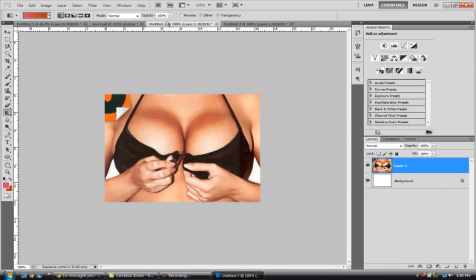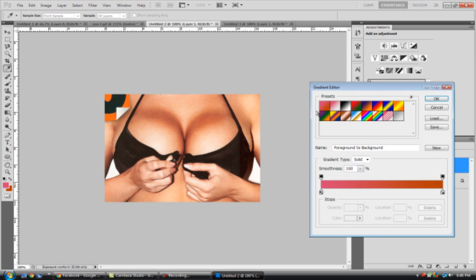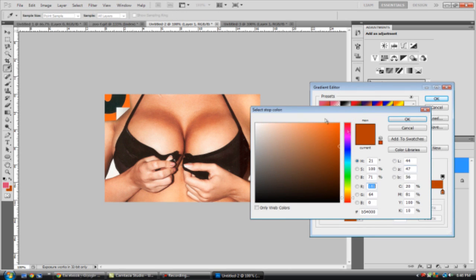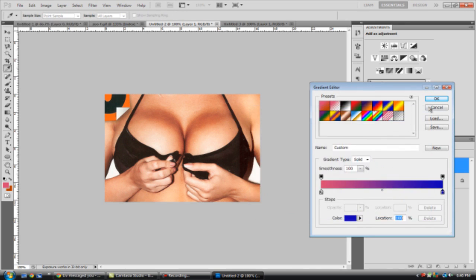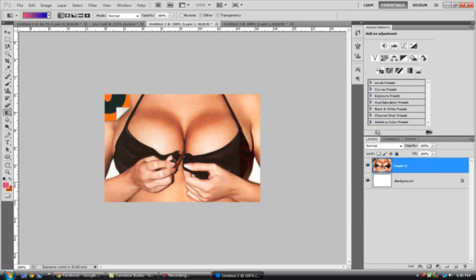So if I click on the gradient tool, you select your colours up here. That preset is pink, so if I go pink to blue, beautiful. Then if you just click and move your mouse over like this, it goes pink to blue, and it will just highlight over.